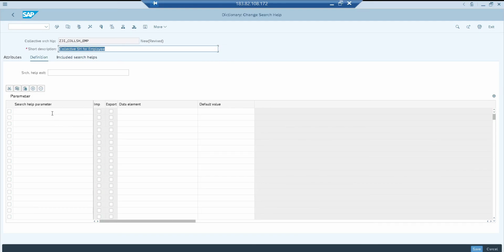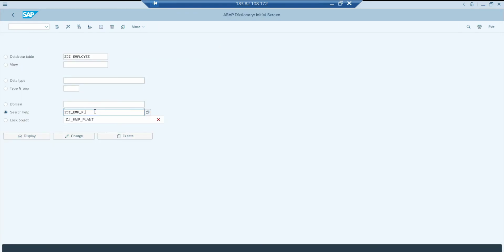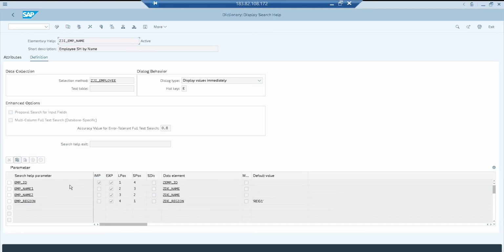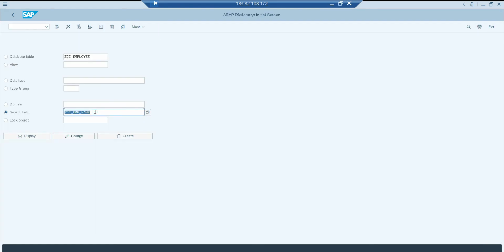Now go to definition. Here you are not able to see the F4 help for the fields because more than one search help is available, right? So go to your search help, get the fields and add them over here. What are the fields you want from my first search help? My first search help is by name, display. Copy this, come here, paste it, and do the same for your second search help also.